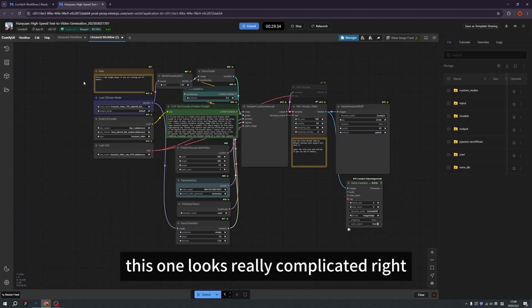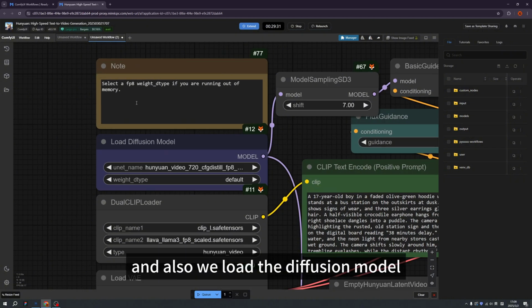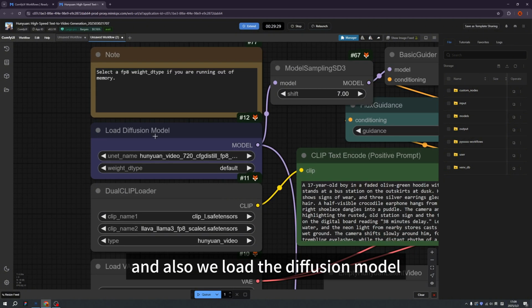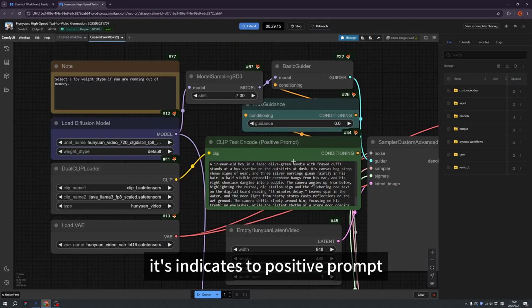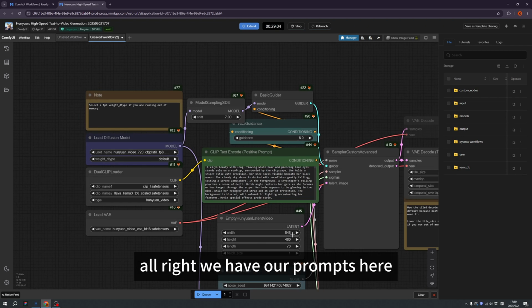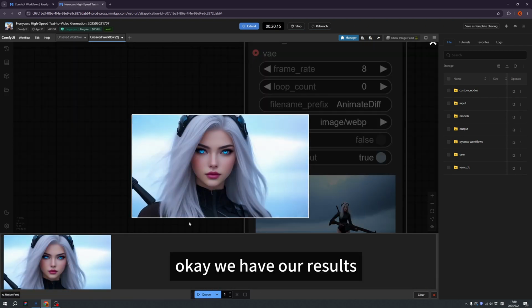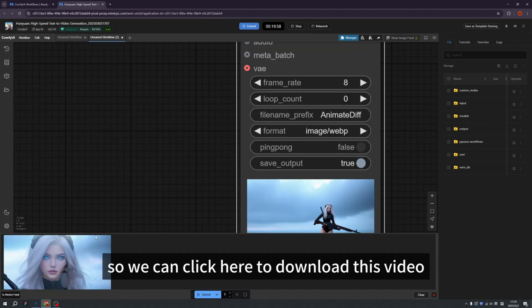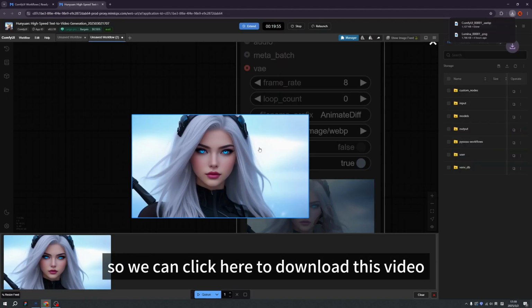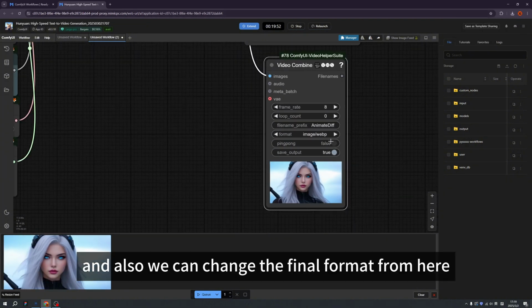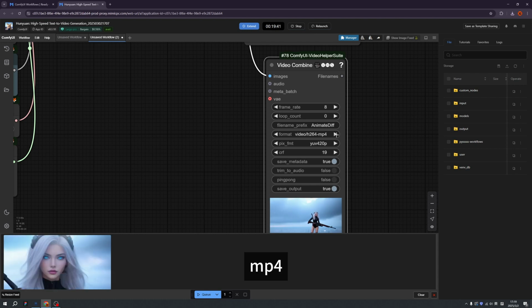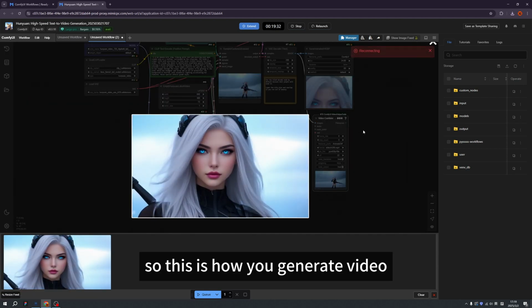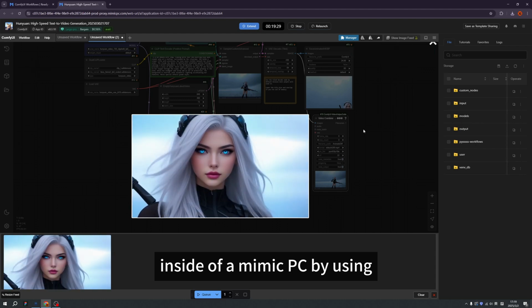This one looks really complicated, right? We have a node, and also we load the diffusion model, the Hunyuan video model. Okay, it connects to a positive prompt. All right, we have our prompt here, and let's click the queue. Okay, we have our results. Looks good, right? We can click here to download this video, and also we can change the final format from here. We have PNG, WEBM, GIF, MP4. This is how you generate video inside MimicPC by using the Hunyuan model.